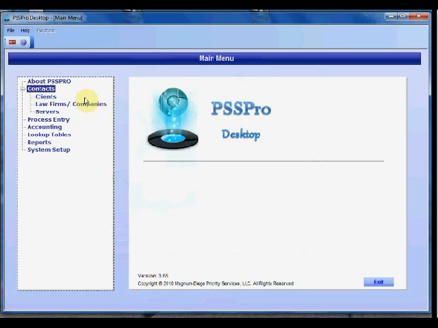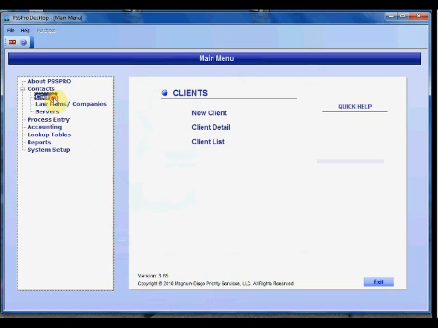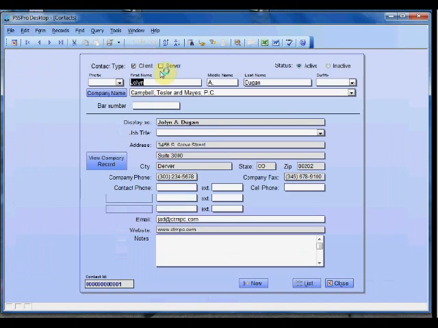Contacts. This is where there's 3 different types of contacts in PSS Pro version 3. You have clients, paralegals, attorneys. That's where they would fall under there. And you also have servers. Sometimes a client will be a server, because you'll send papers to a server, and then sometimes the server will send papers to you. So in the program, if we look at one, you can actually select them to be a client and a server.